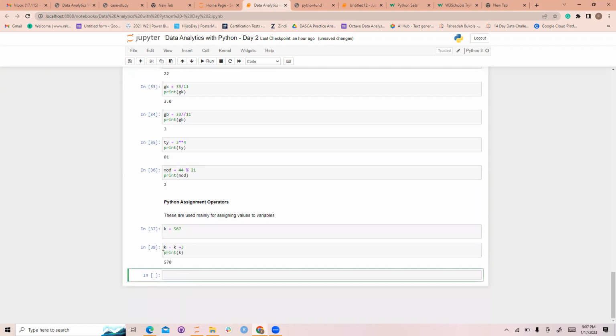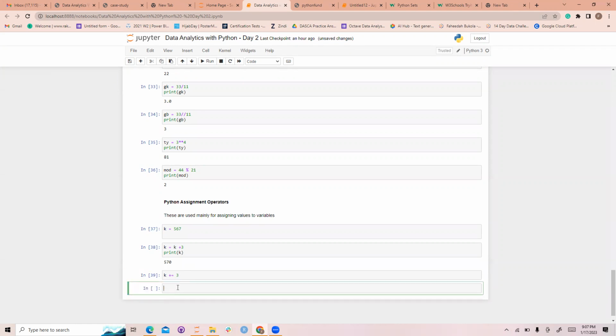So this style of doing it as k equals to k plus 3, you can as well have it this way as k plus equals to 3. What Python sees this as is k equals to k plus 3. So when you print out k here, let's print the latest value of it. That's 573. It has added the second value here, which is 570, to 3, and have it here as 573.